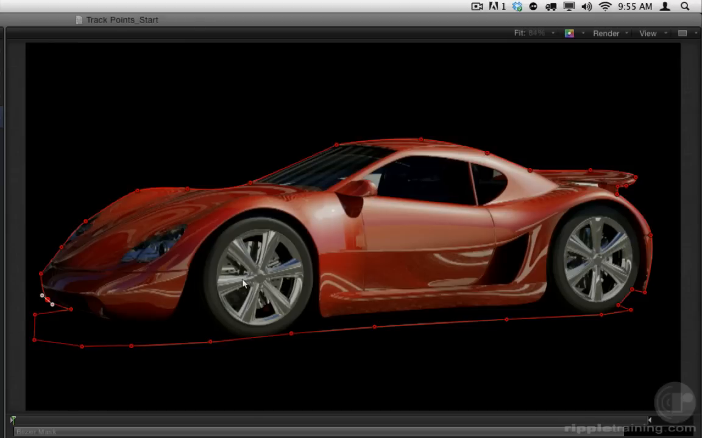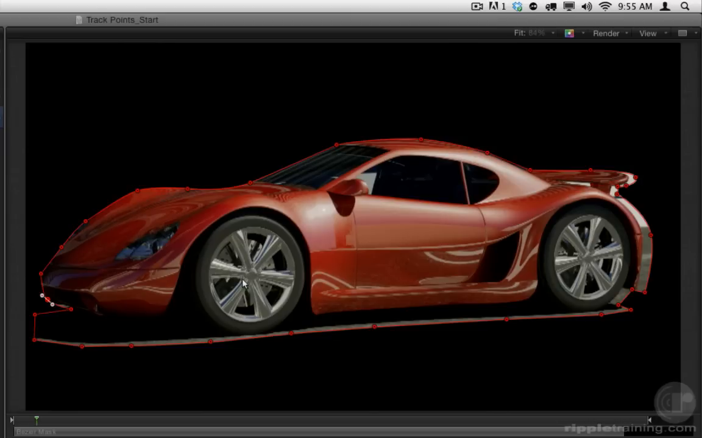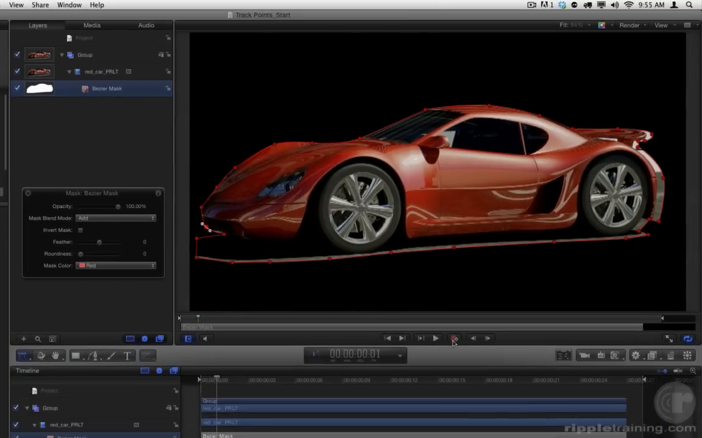Now, if we tap the right arrow key to move the playhead to the next frame, the camera and the car move, and the mask is now off. One approach is to enable recording and adjust each control point on this frame. Then go to the next frame and repeat.